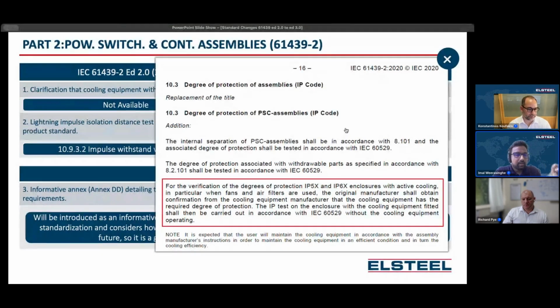We can give this declaration from the cooling equipment manufacturer, who also has a data sheet. Not only that, they have to provide a confirmation that it has the required IP rating, and we can submit it to the test lab. Then we can carry out our testing without operating those cooling equipments. So this is a main advantage we can find here.